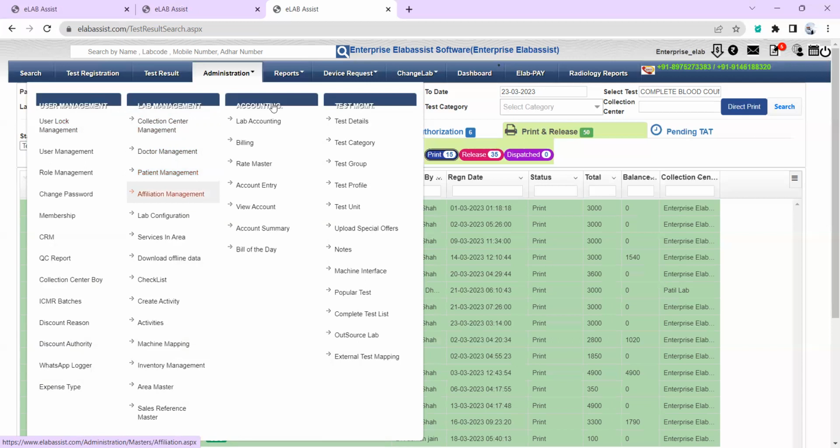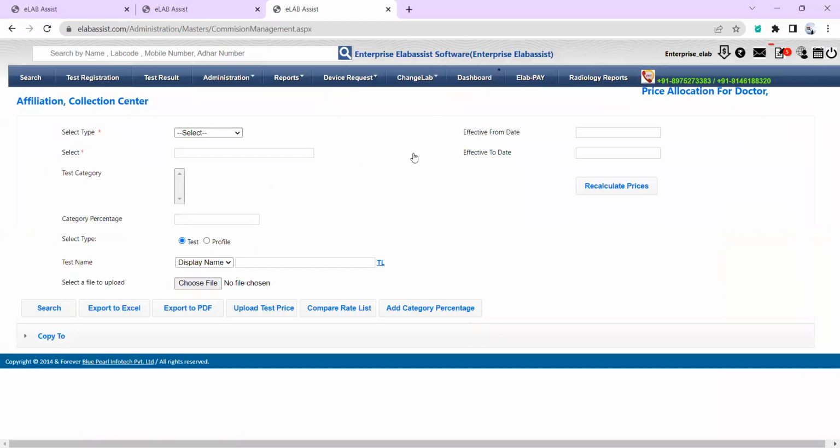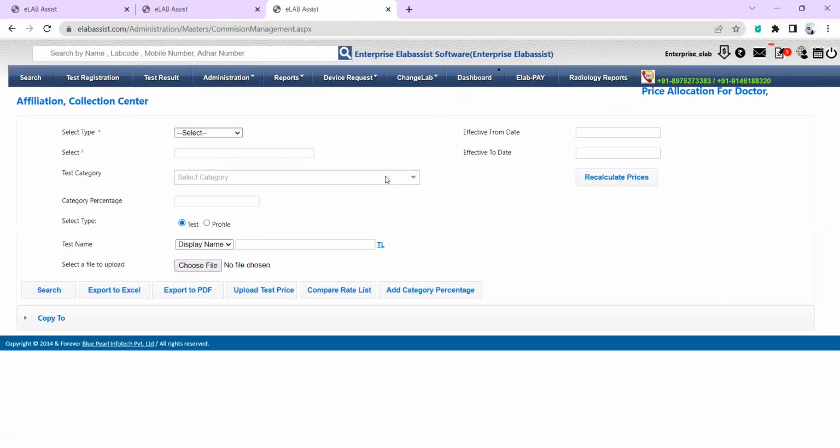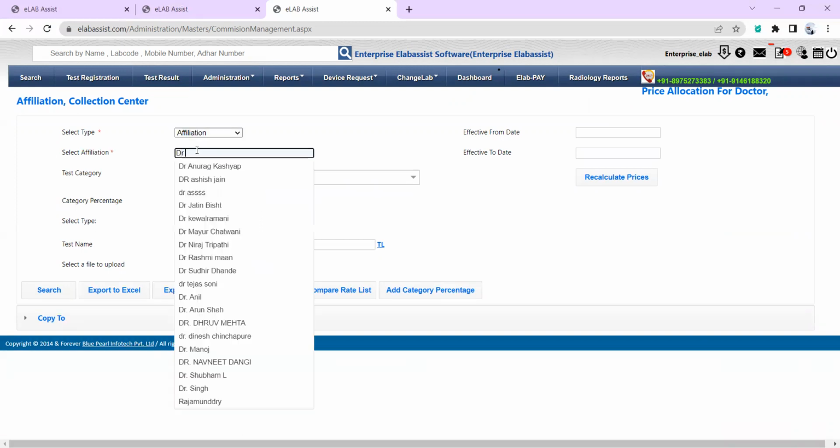Now coming to accounting, lab accounting. From here, you will be able to assign a price list to doctors, to affiliations, or to collection centers. For example, I will show you the price list of a doctor. Here I will select the doctor's name.